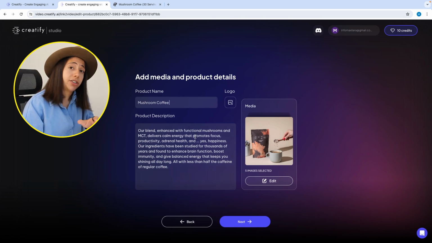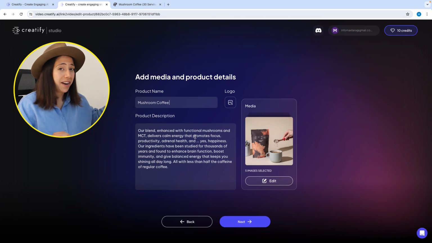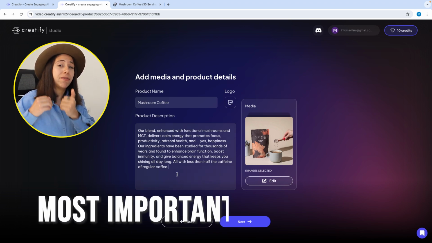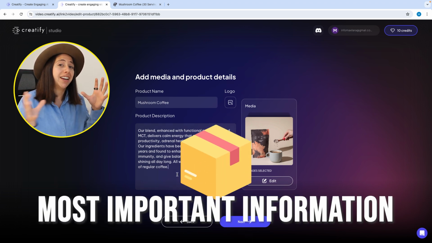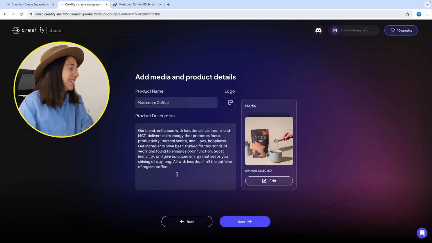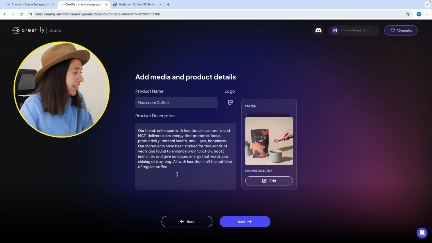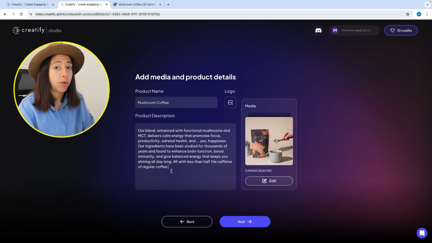And now product description, what's really amazing is that Creatify literally did all of this job for me. I didn't have to put anything in. It took the most important information from the product page and kind of compiled it in this crazy innovative way. And I think they did a really good job over here. They really touched on the points on what this mushroom coffee really does. And I'm pretty happy with the product description, so I'm not going to touch it.